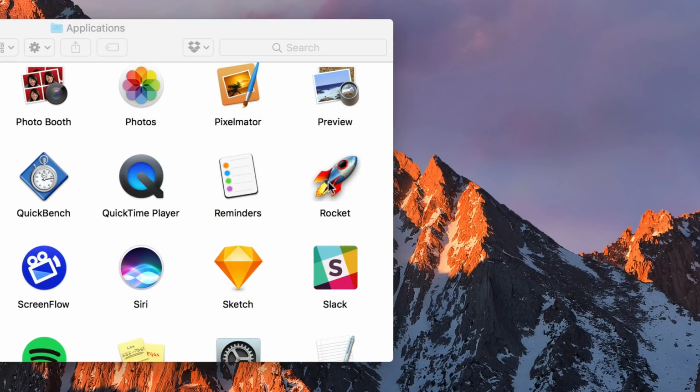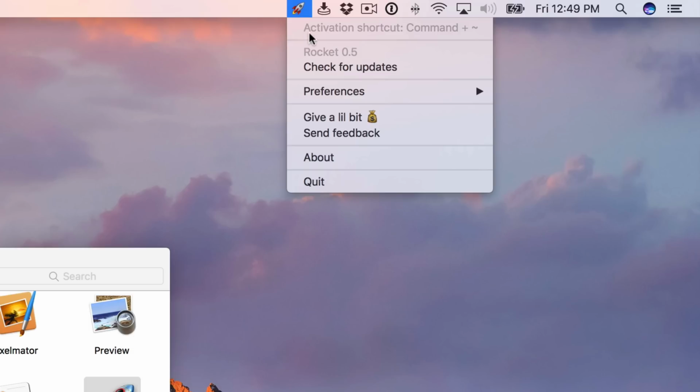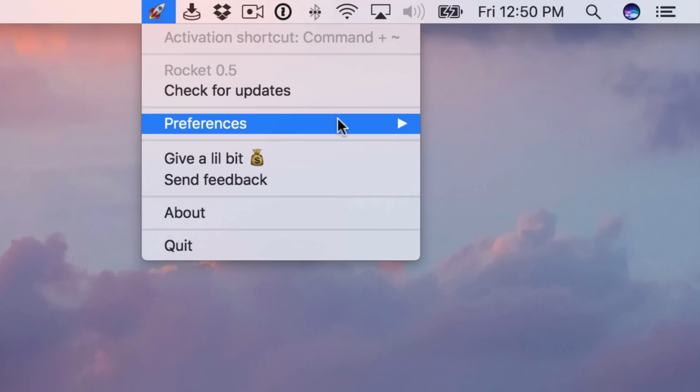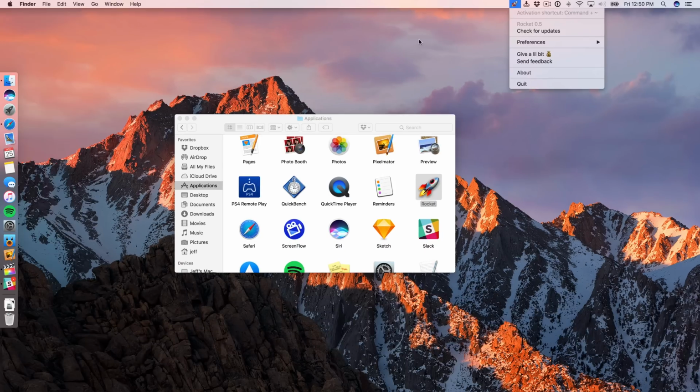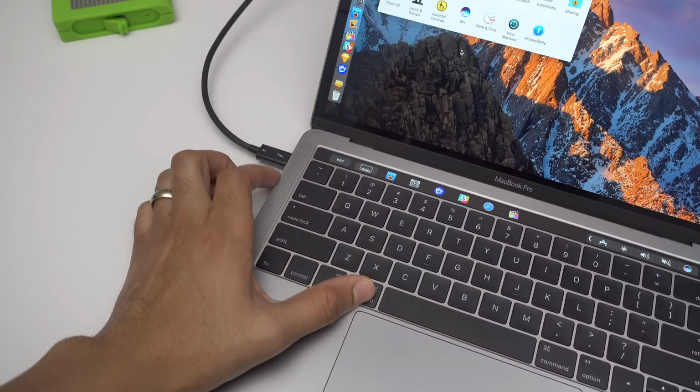The biggest difference between Rocket and Touch Switcher is that Rocket runs in your menu bar, so you can invoke it anytime on your Mac using a command shortcut, just Command-Tilde, and it's super easy to use. So let me show you how to use it right now. All you do is hold the Command key, press the tilde key, and there you go.